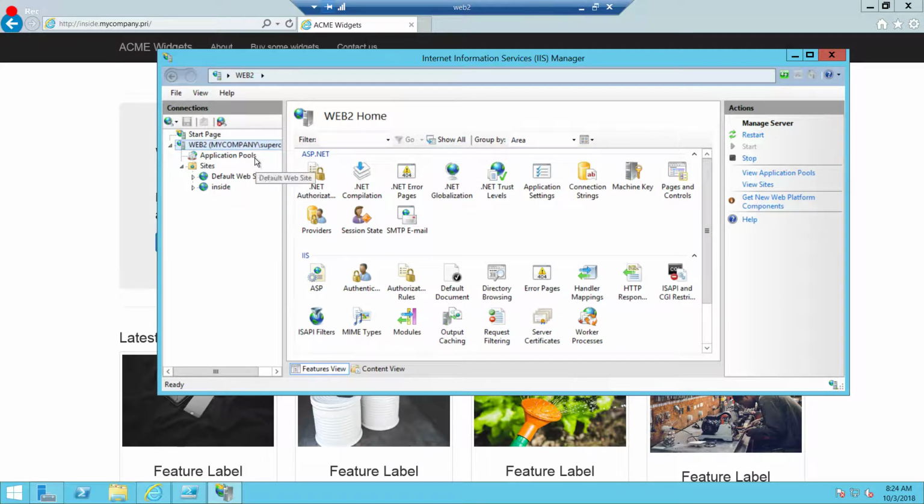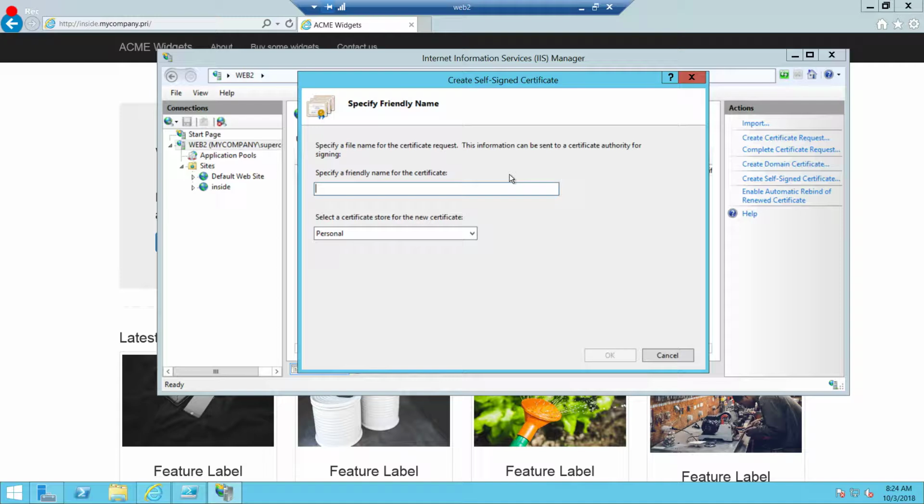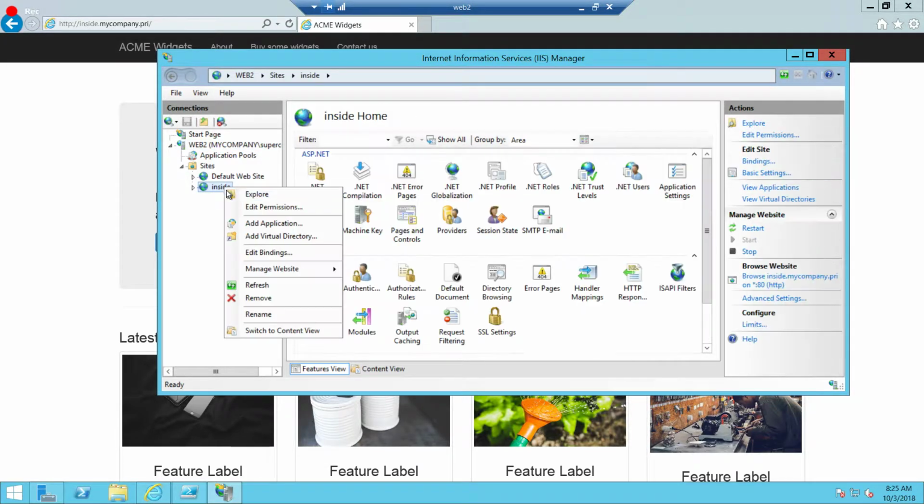So here we go. We're at the web server, IIS Web 2. We select the server, go to server certificates. Our first certificate is going to be a self-signed certificate. Again, very easy to do on this one. I'm just going to put in my company as my friendly name, and it's for web hosting. So there it is, web2.mycompany.pri. That's our self-signed certificate.